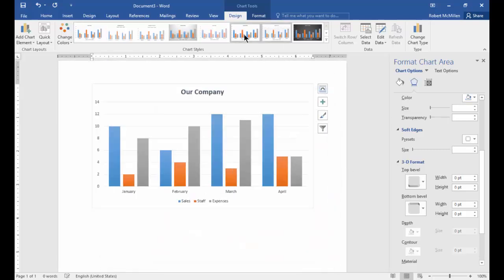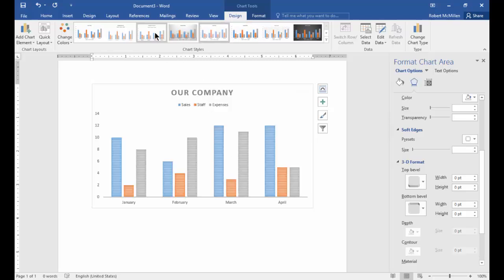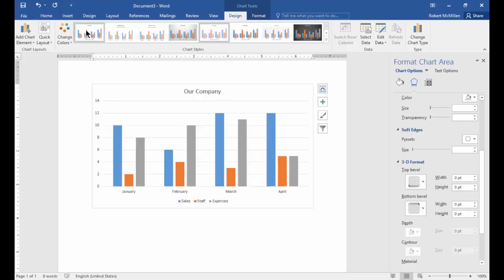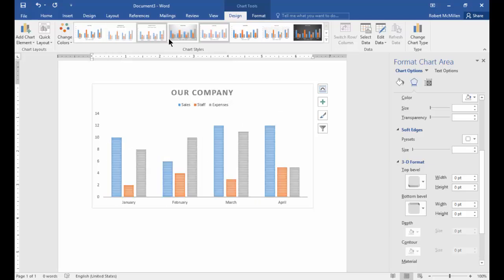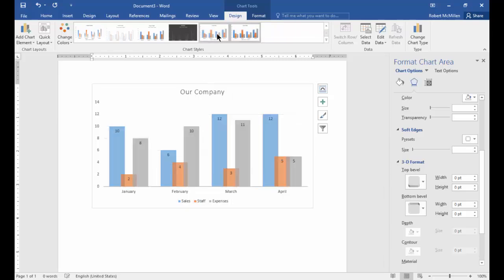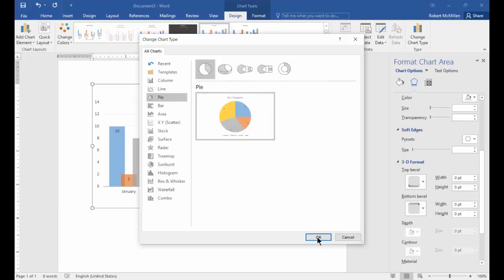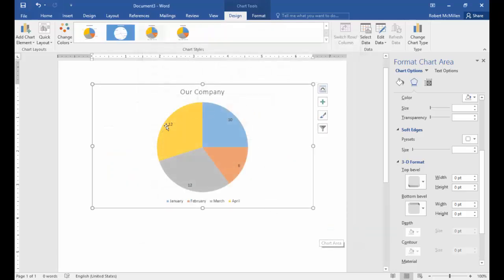All right, so we can also change up the way it looks simply by choosing these different bar charts at the top, and it automatically converts them to whatever we want. That looks like a pretty cool one right there. You can hit the drop down and see some of the other options as well. All right, so if you click on change chart type, we can say, hey, we don't want to go with this column thing anymore. Let's go with the pie chart. Click OK, and it's instantly a pie chart.